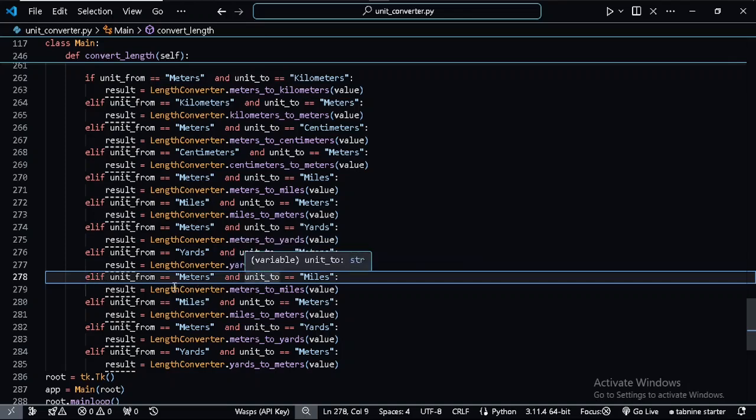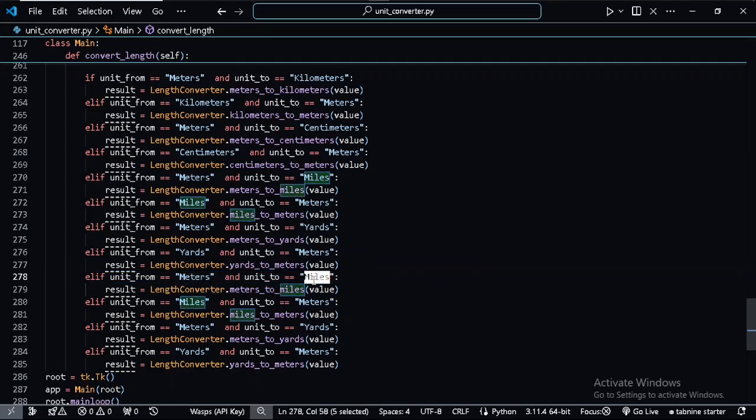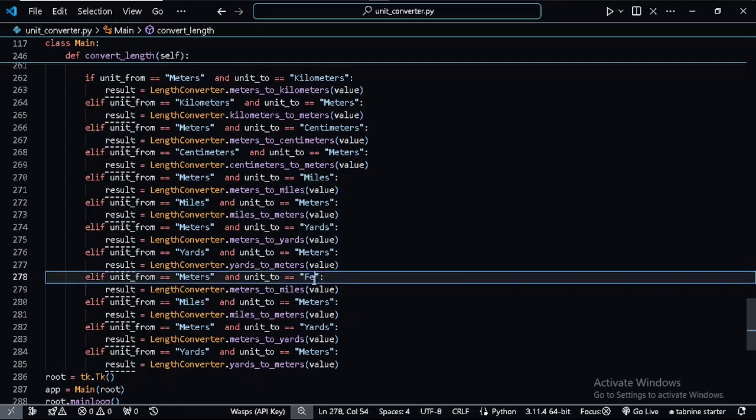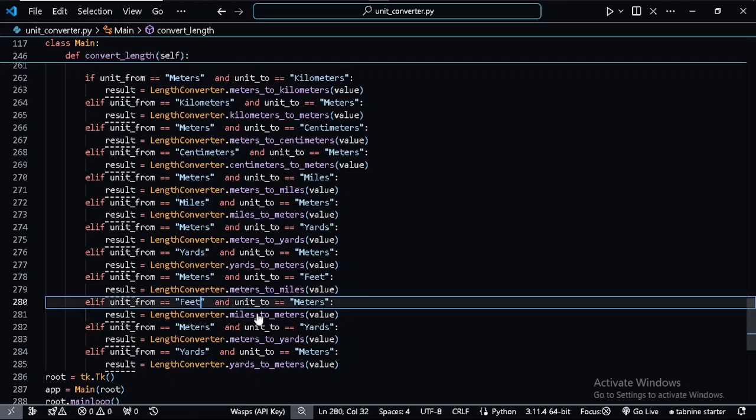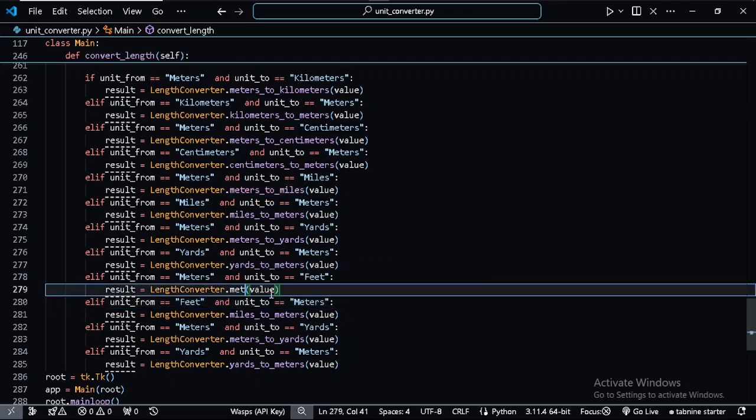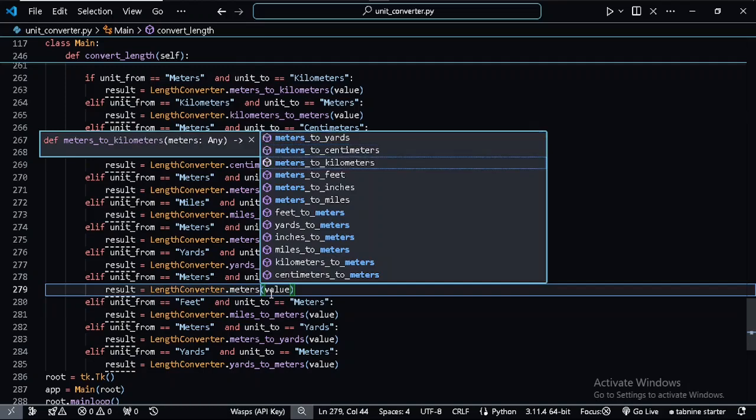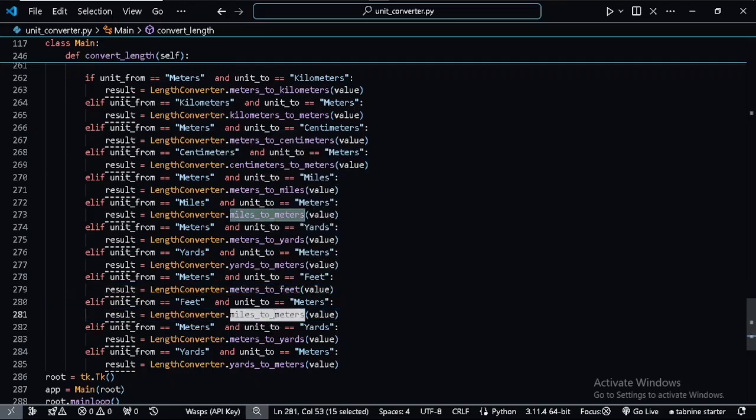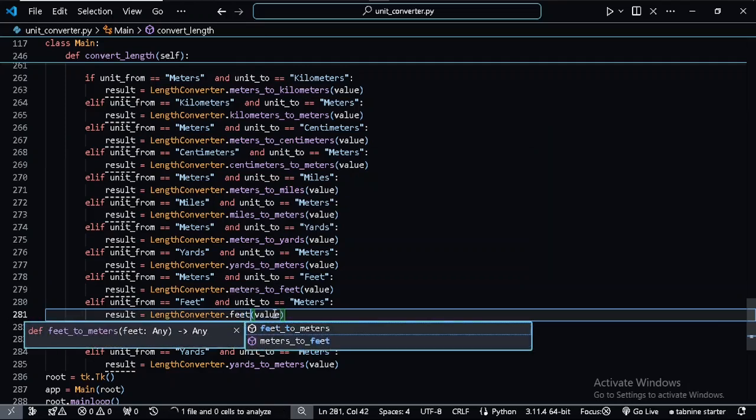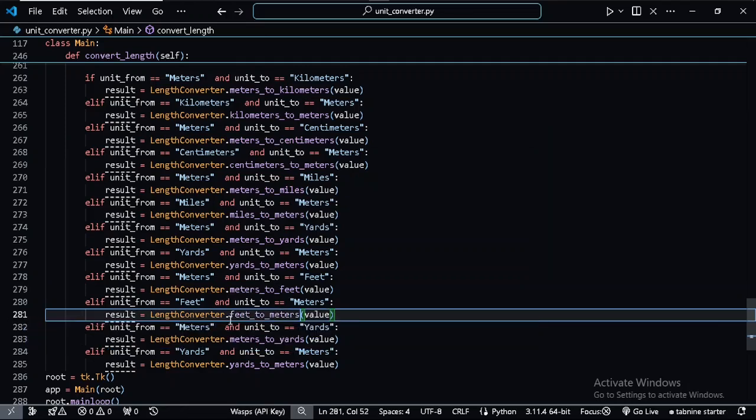Okay, for me I want to have meters to feet. Meters to feet and feet to meters. So this will be meters to feet and then feet to meters. So I have it this way.